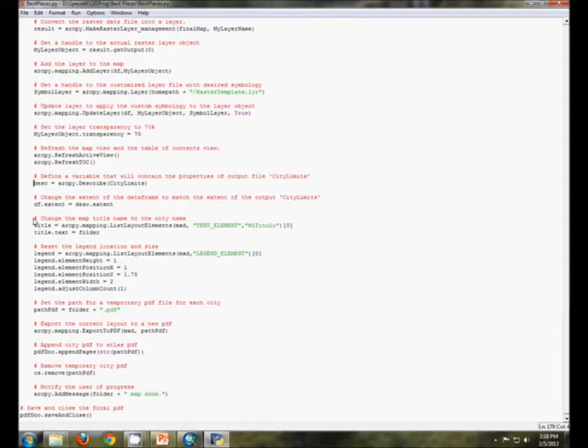We're starting to change a little bit in our layout here. So we have our title, and we set it to the name of our title, and then we're changing it so that for each city, the map is going to be titled the name of the folder, which, as we have it set up, is the name of the city and the state it's in. And so each map will have as its title the city and state.